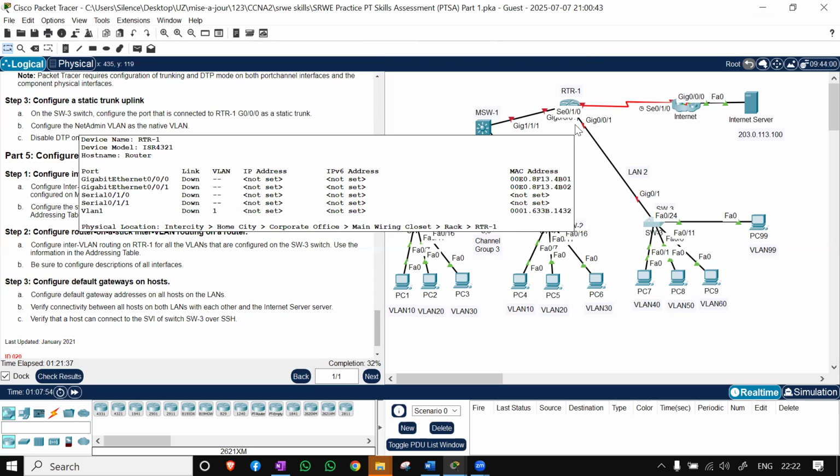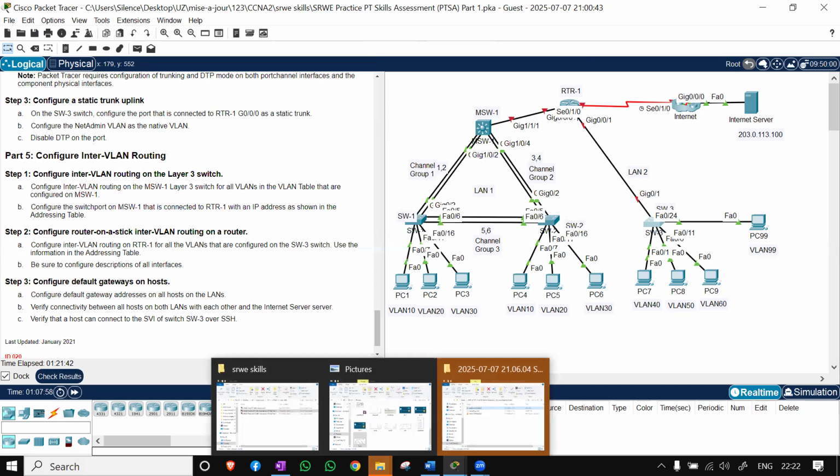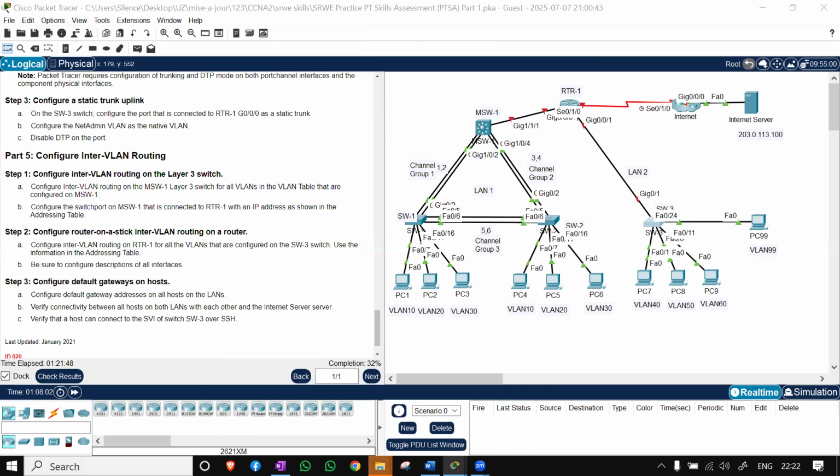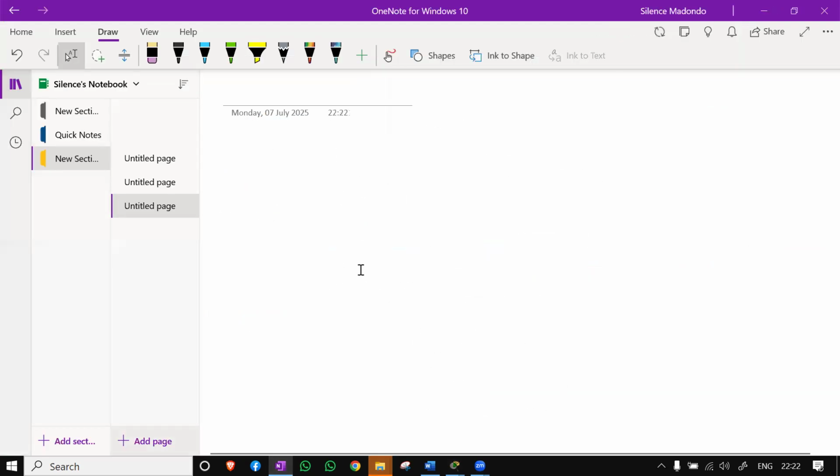Question, how is it configured? Native VLAN, okay, configure one side, you have to configure the other side. Otherwise, there will be a mismatch. When there is a mismatch, that's a problem. Right. Minding my time. Let me do this. This is how native VLAN is important.